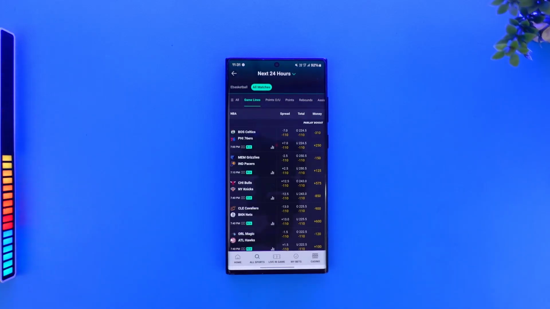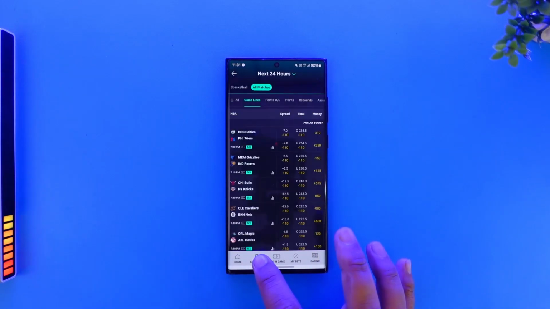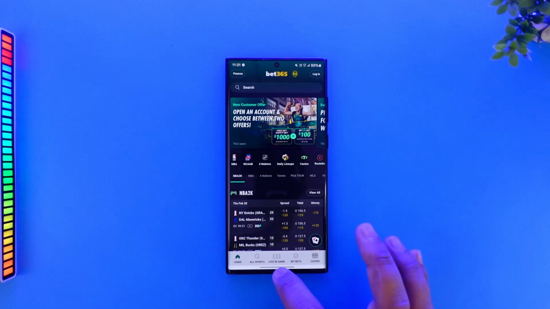Then after that, you can simply show the options for a single bet or an accumulator, and then after that you can enter your stake and place your bet. This way you should be able to go ahead and then place an accumulator bet on bet365.